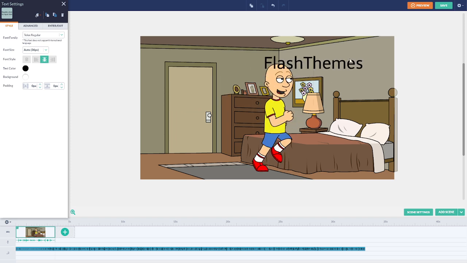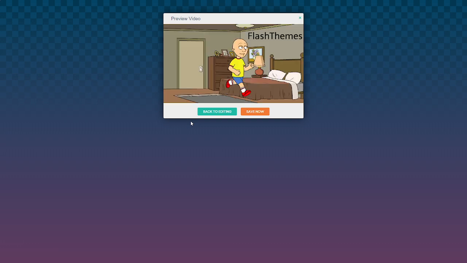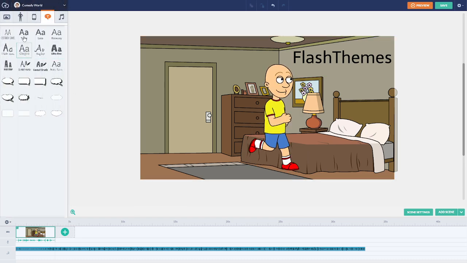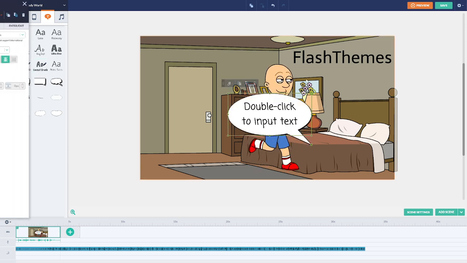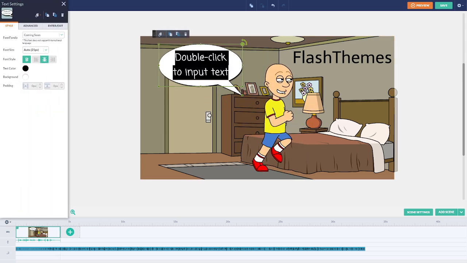Anyways, now we're gonna add text again. We're just gonna do FlashThemes like that. Yeah, that's funny. Oh, and there's also text bubbles, which are cool. We're gonna add the same dialogue as what Galu was saying.